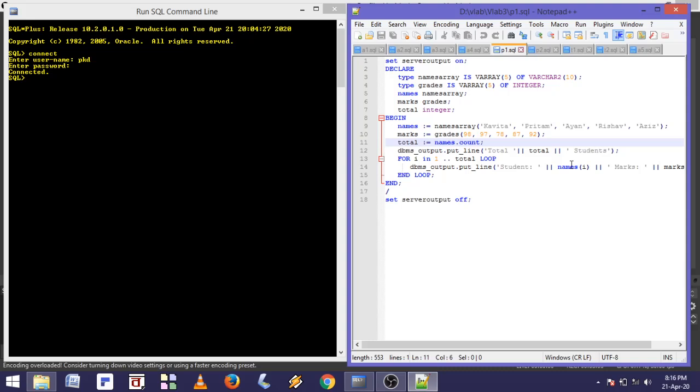And here we use the for loop, for I in 1..total loop, and that will display the variables. Here names(I), that is names(1), so names(1) means Kobita, and marks(I), that is marks(1), will be 98. So it will be displayed like that: Student Kobita marks 98, and before that, total 5 students. Here names.count will be 5, so it represents total 5 students.